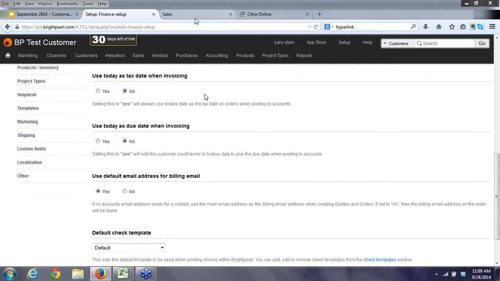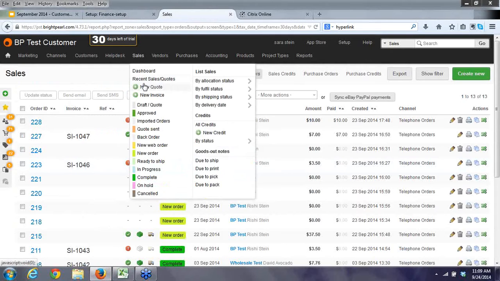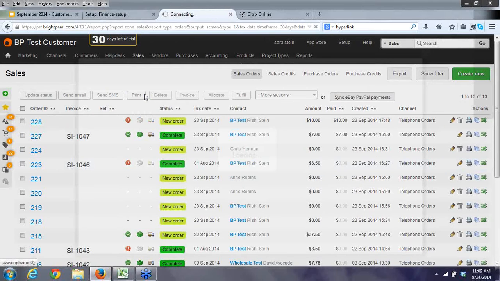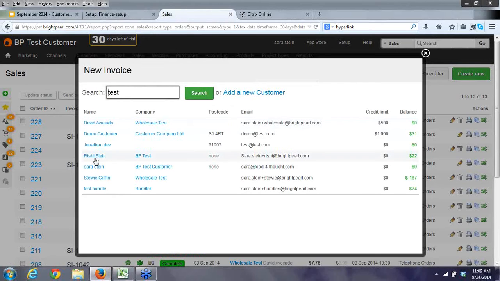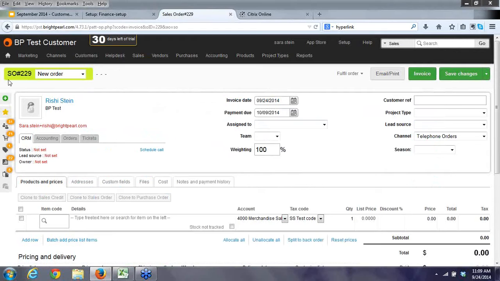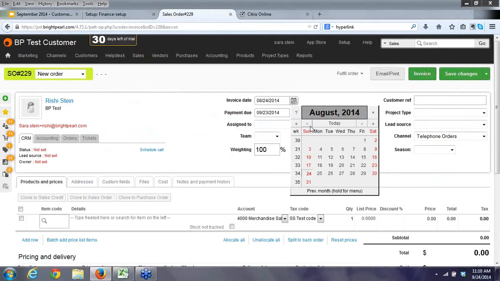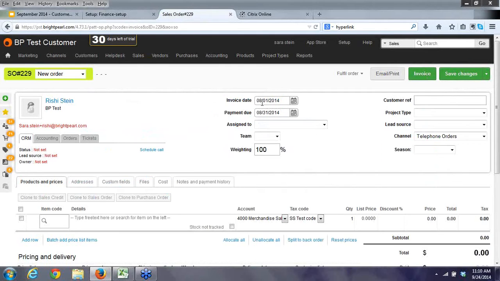I'm going to come over to another side of the demo account, and I'm going to show you quickly how to enter an invoice so you can see what that looks like. I have some test customers in here. I'm just going to pick one. Let me first point out this is a sales order, and it does not become an invoice until somebody comes in here and clicks this invoice button. So I am going to change this date to August 1st. And now this is the sales order date.